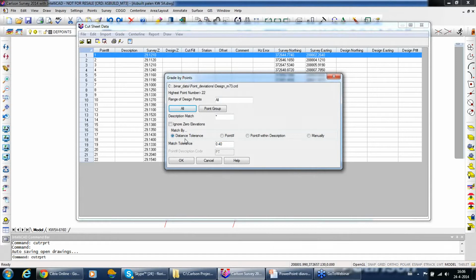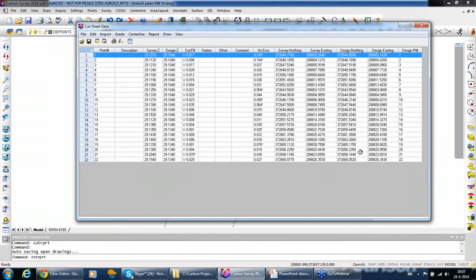Now there's a couple of options. You can do match by distance, or you can do by points, or based on descriptions. But in this case, for the piles, I'm doing it by distance. And in my case, I'm in the metric system, so I do 0.4 meters. And depending on the design, you can set it, of course, a bit higher or a bit lower, but it depends on the spacing between the piles. So in this case, I do 40, and you can see it's nicely matched all the points together from the two files.